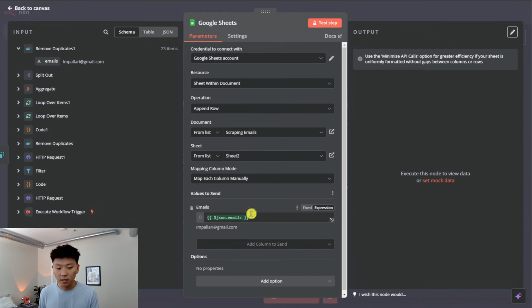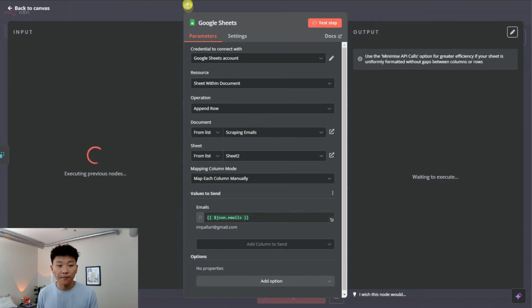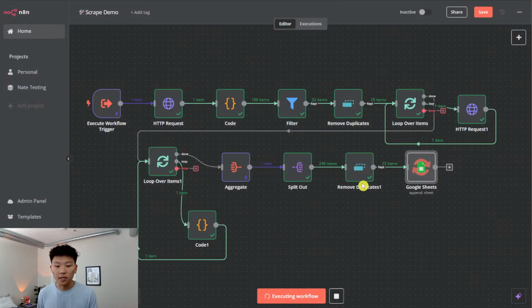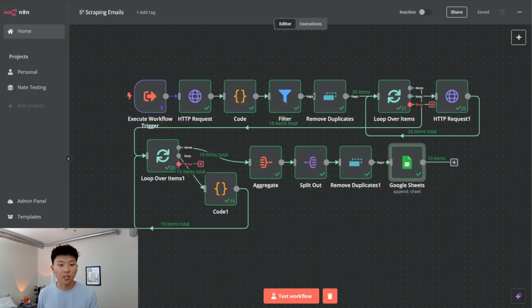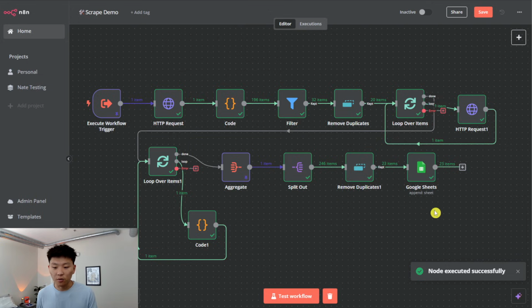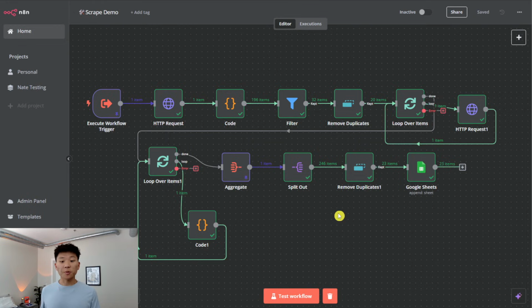So this is what's coming through. We have our first example of an email. And if we hit test step, as you can see, it's going to send those items into our Google Sheet. You can click into here, and there we go. 23 items just came through. Sorry, here's the one we're working on. So this is the one we just did, and 23 items came through. And so that's pretty much how this one works.